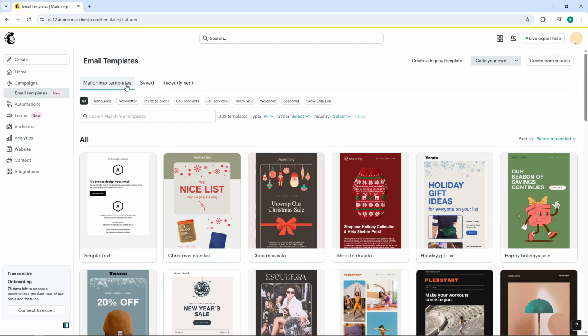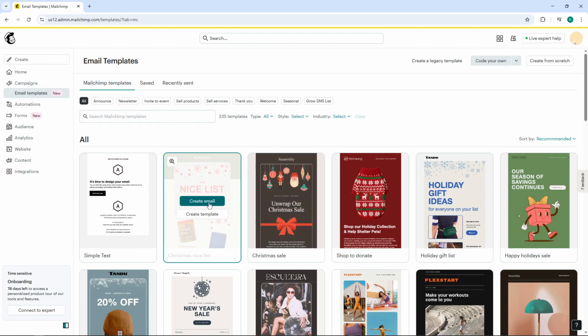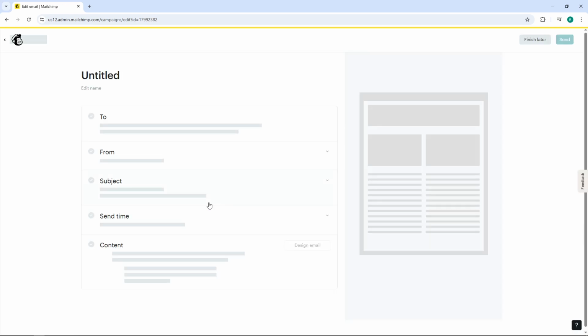You'll see a variety of pre-designed templates available for use. For our purposes, you can select any template since we won't be diving deep into the design aspect. The configuration we need happens on the email customization page, so go ahead and click on Create Email once you've chosen a template. Now, this is where the magic happens for excluding segments or groups.